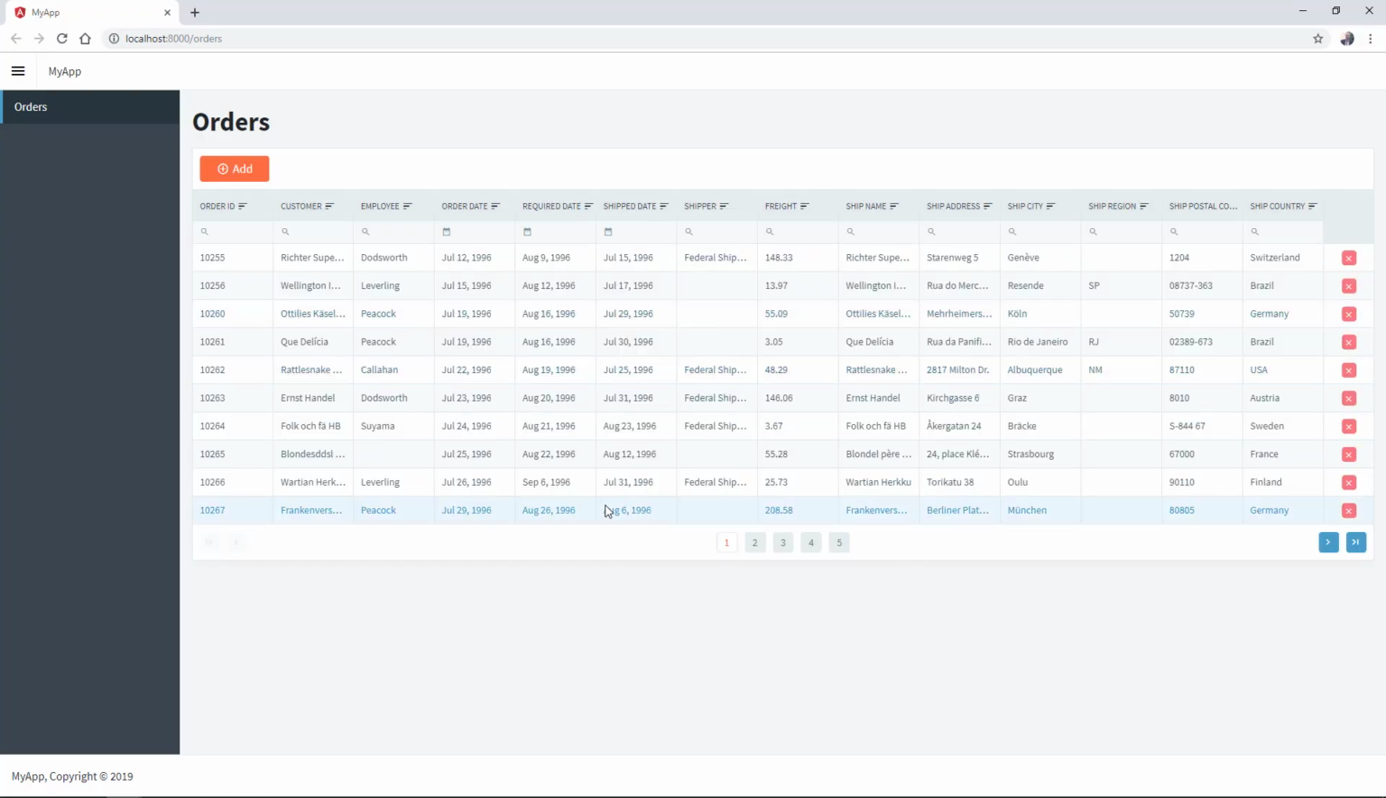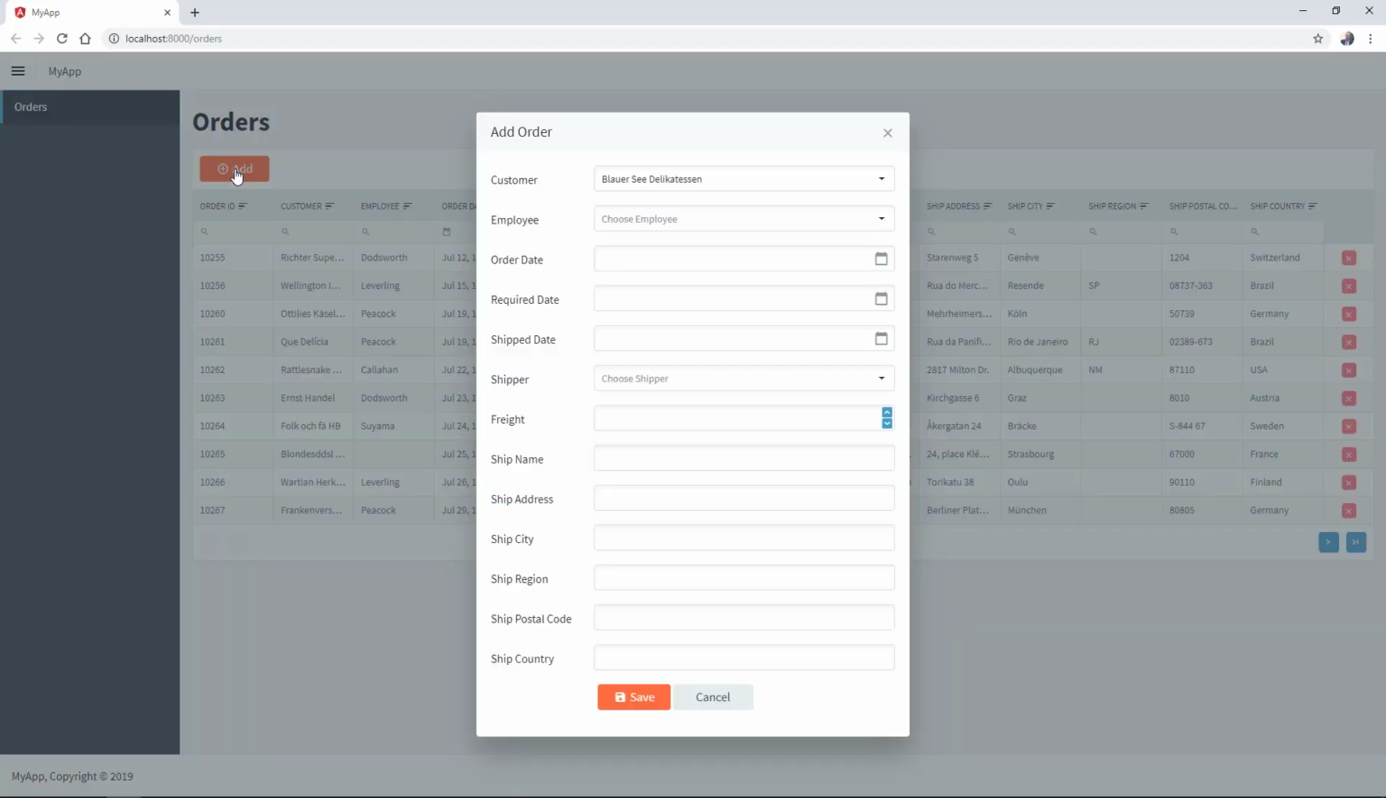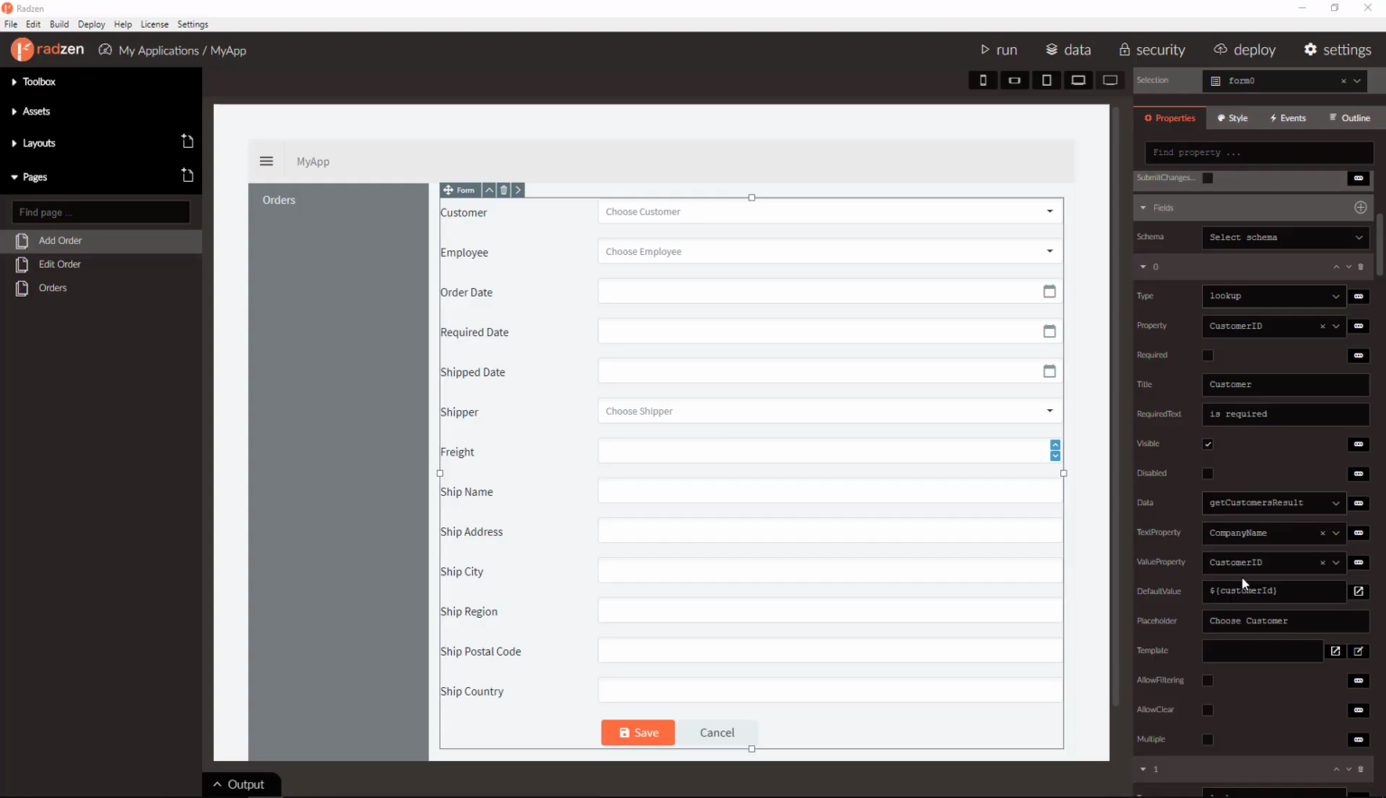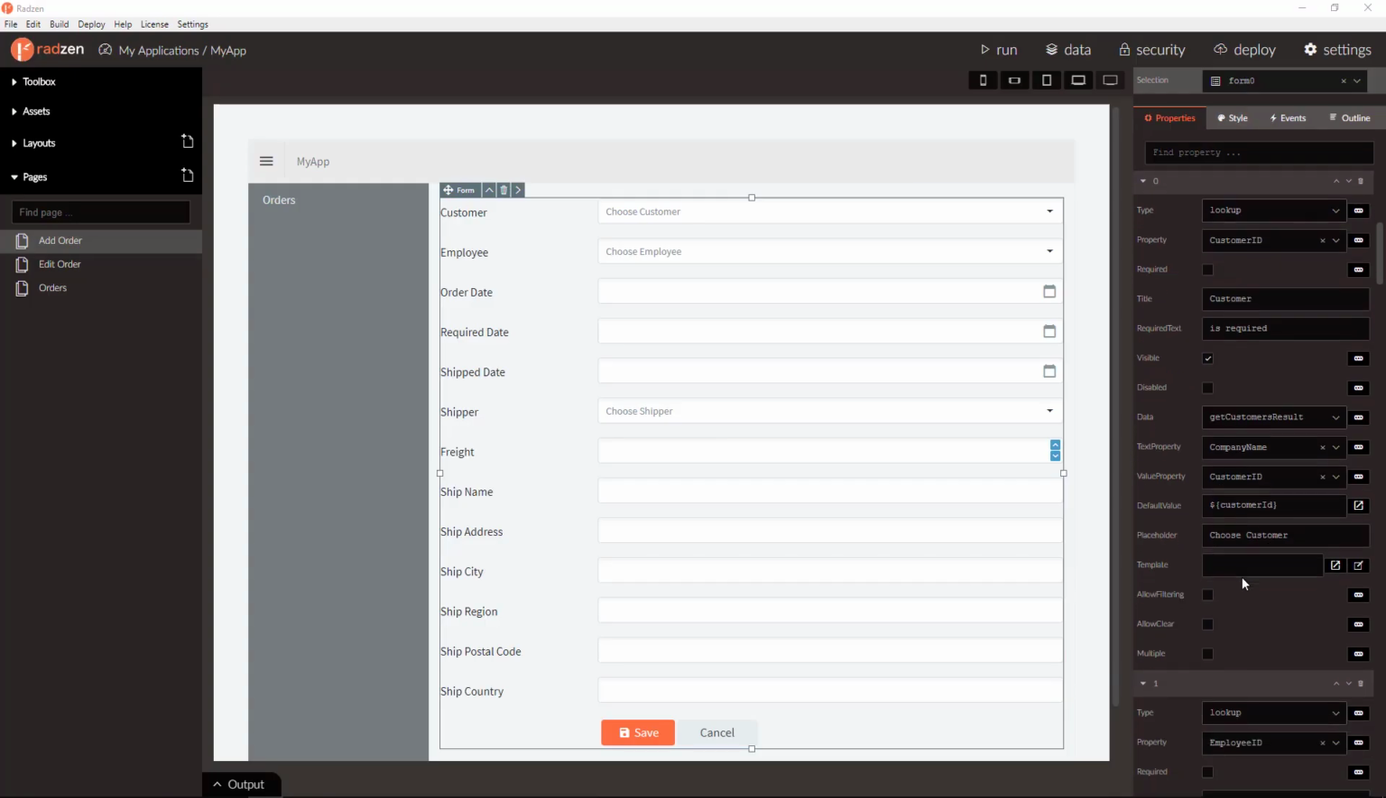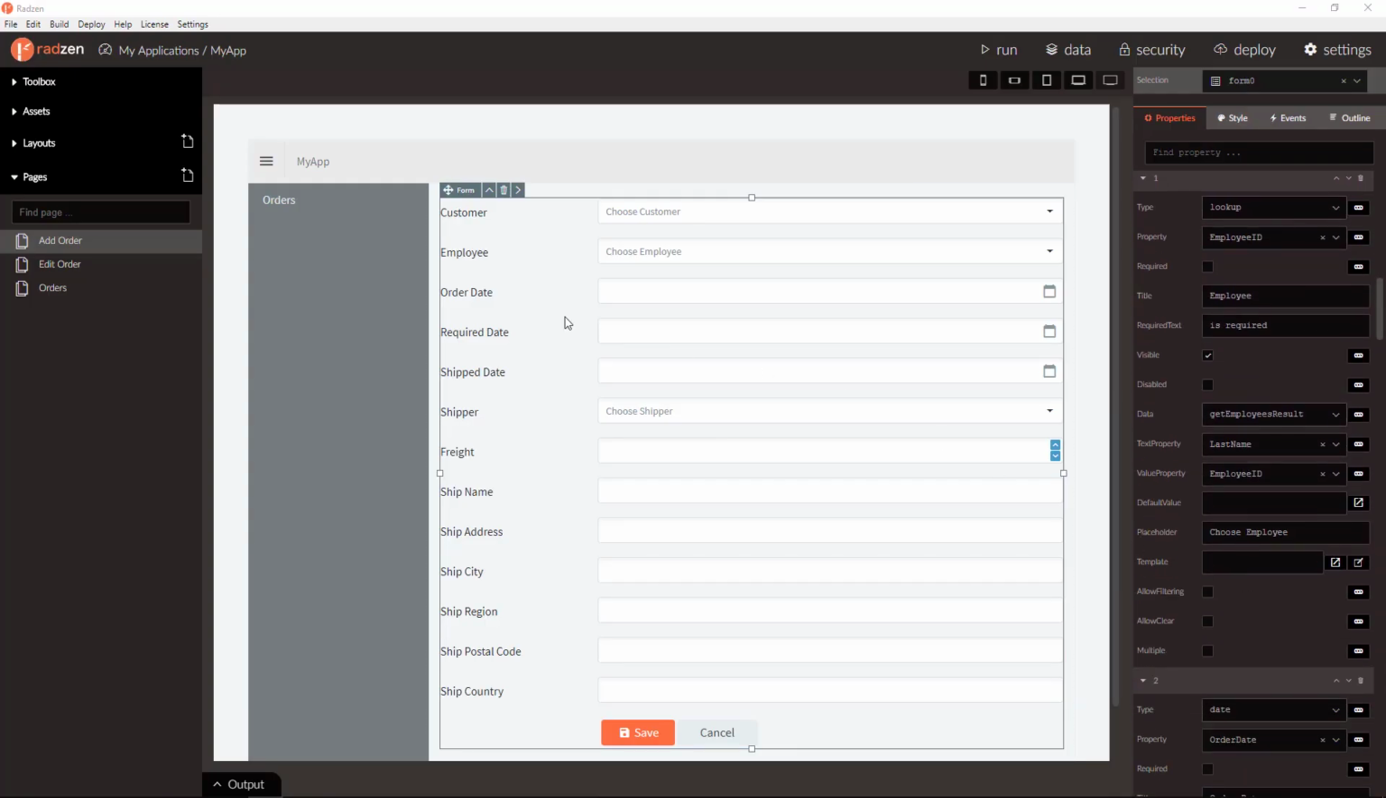You have list of orders. Let's try now to add new order. Click Add button. And we have the selected customer as default value. Let's return now to Radzen and do the same for employee lookup form field.